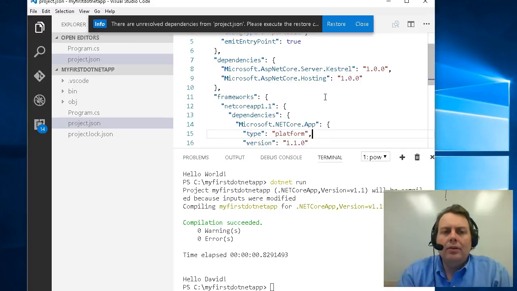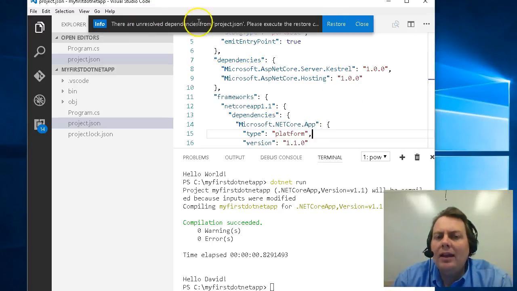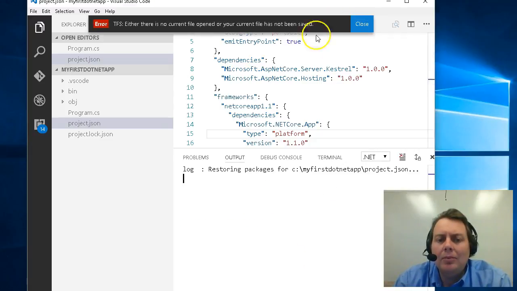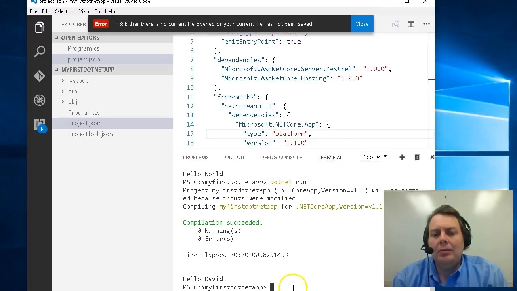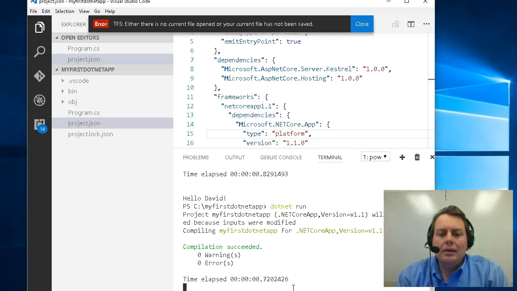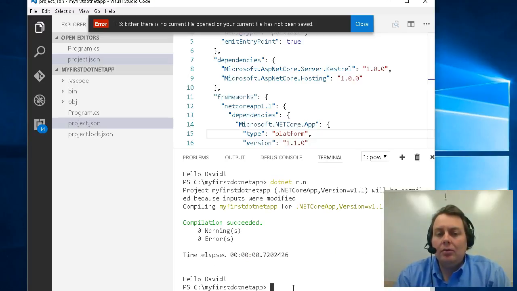I click Save. Now Visual Studio Code automatically says, hey, you have changed the project.json. Do you want to go ahead and execute this restore command? That's the same thing as we did before where we did the .NET restore. So if I click here, it'll automatically run the restore for me. And so now I should be able to run here and do .NET run. And I should still get the hello David because I haven't really done anything to initiate the web server.